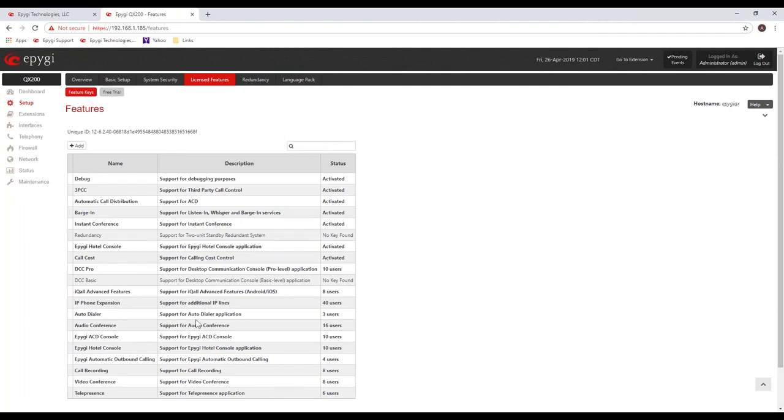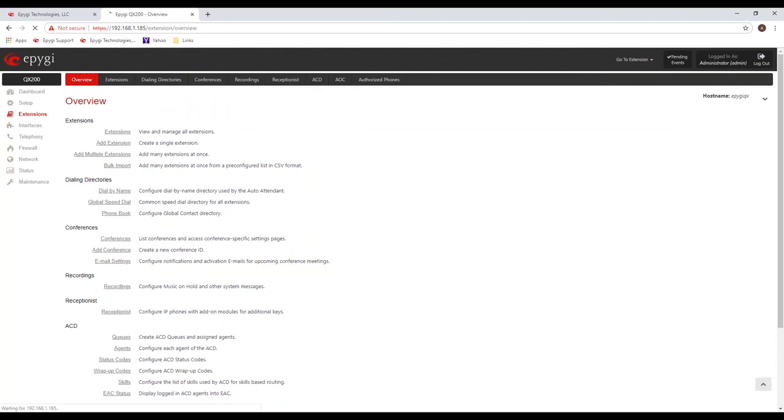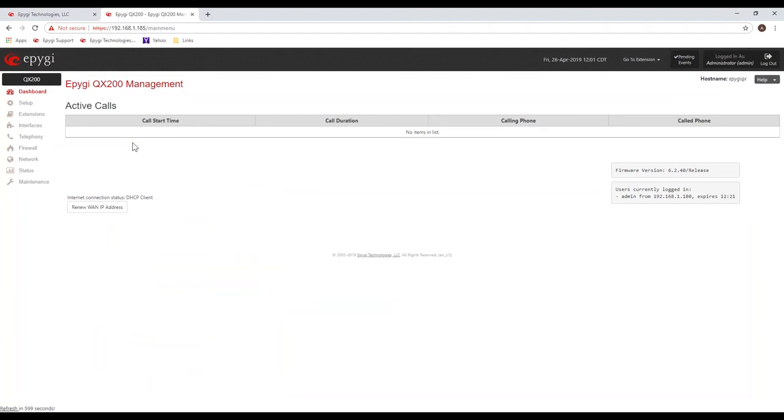What I'd like to do now is connect to the system. This is a QX200, and we're just going to set up a recording extension so we can show how easy it is to configure. We'll configure the recording box and show you how the calls get recorded.